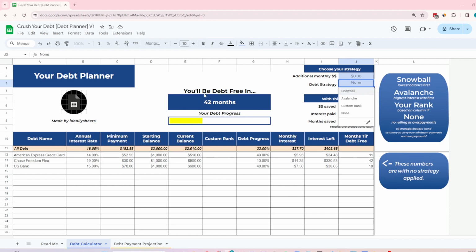And you see before we click anything, it says 42 months. That's with no strategy. I click snowball, and you can already see that pretty much halved the time. Now we'll be debt free in 15 months. And you might ask why I'm not putting any additional money down. Well, with the snowball method, you are carrying over your minimum payments. When a debt is paid off, you are putting that money towards the next debt.